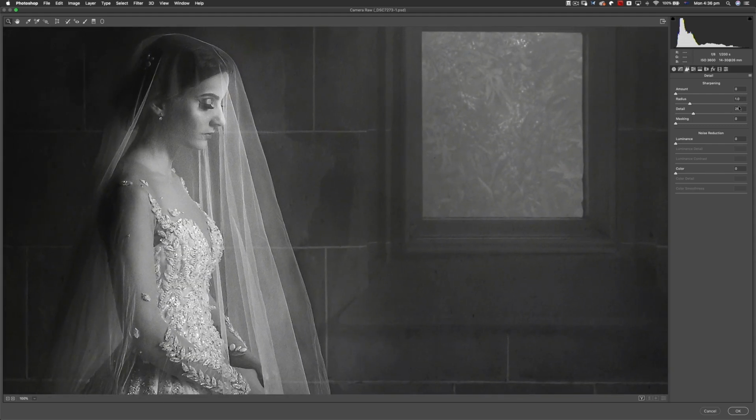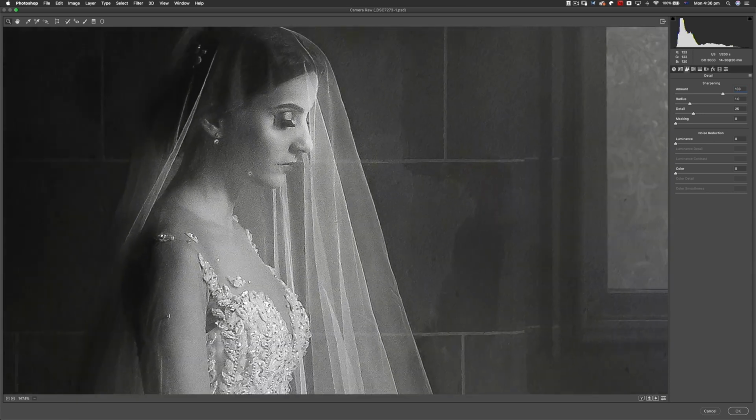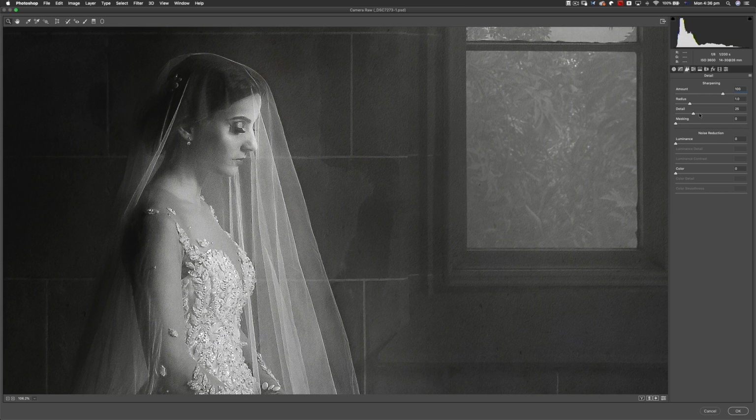Now we're going to leave our radius at 1 and our detail at 25, and I'm going to increase the amount of sharpening. Let's bring that up to, say, 100%, okay? Now, as you can see here, this has brought in not only sharpening of the edges, but even sharpening of the pixels. If I zoom in a little bit more, you can see just exactly what that has created. This is because now this detail slider is coming into play, and it's picking up.